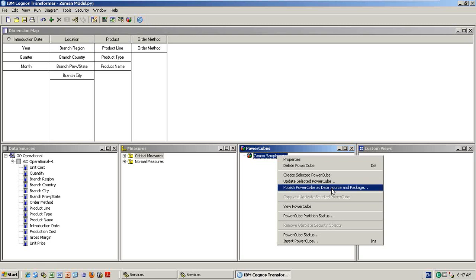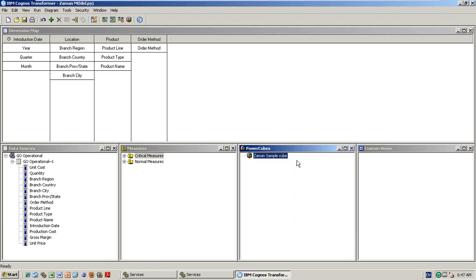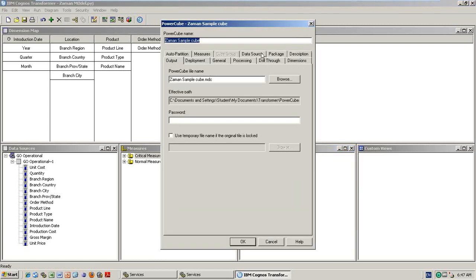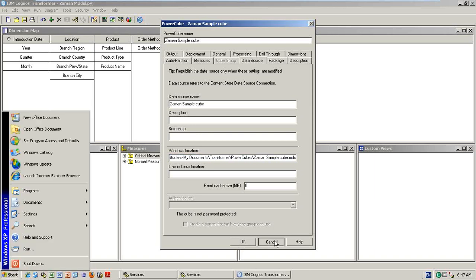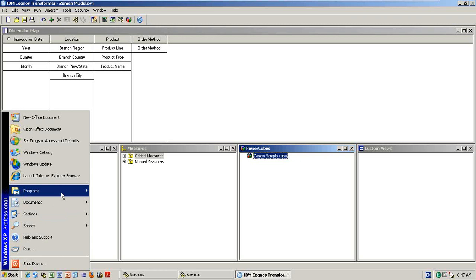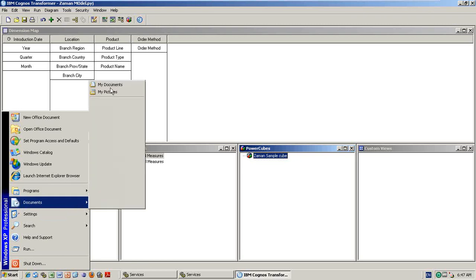Whenever you are rebuilding the cube, look now in the properties, what is the data source? It is taking from here, transformer, PowerCube, the Zeman sample cube. That means whenever you build the cube, it will go and replace in this location only, right? My documents location, because by default the location of any cube is My Documents. Yesterday I showed you the paths.